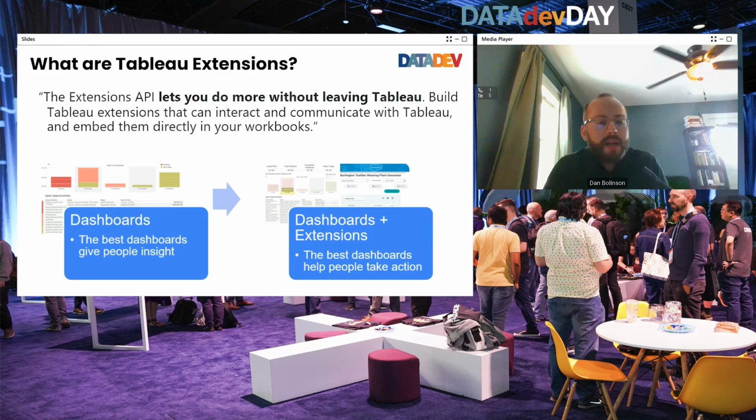From Tableau's perspective, the extensions API lets you do more without leaving Tableau. Build Tableau extensions that can interact and communicate with Tableau and embed them directly in your workbook. So really what this means is we're talking about web services that you embed inside that Tableau workbook and that have two-way communication with that workbook. Some of what you saw from Zach and Kyle on the embedding API, with respect to being able to set filters or to read marks, is part and parcel to the extensions API as well. The way to think about it is embedding is about putting Tableau inside of a web page or a portal, and the extensions API is fitting a web service inside of Tableau.